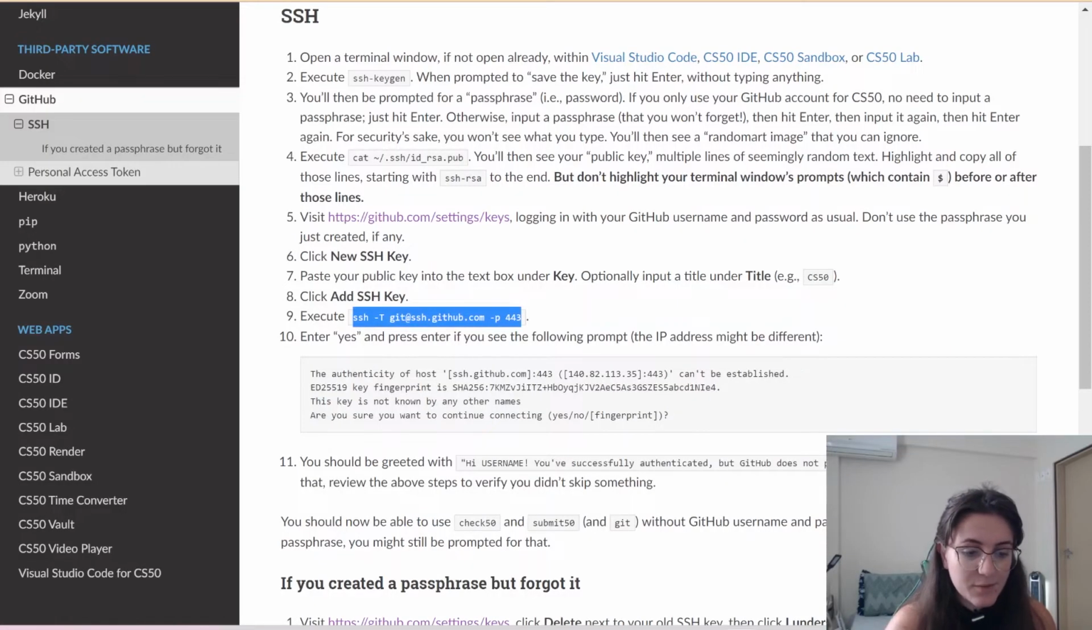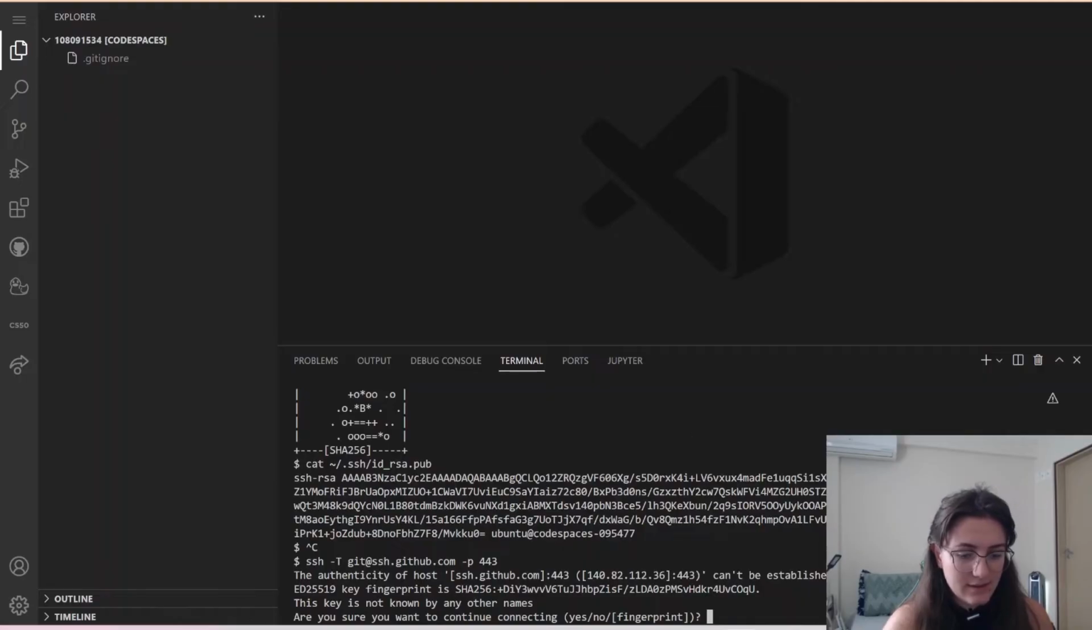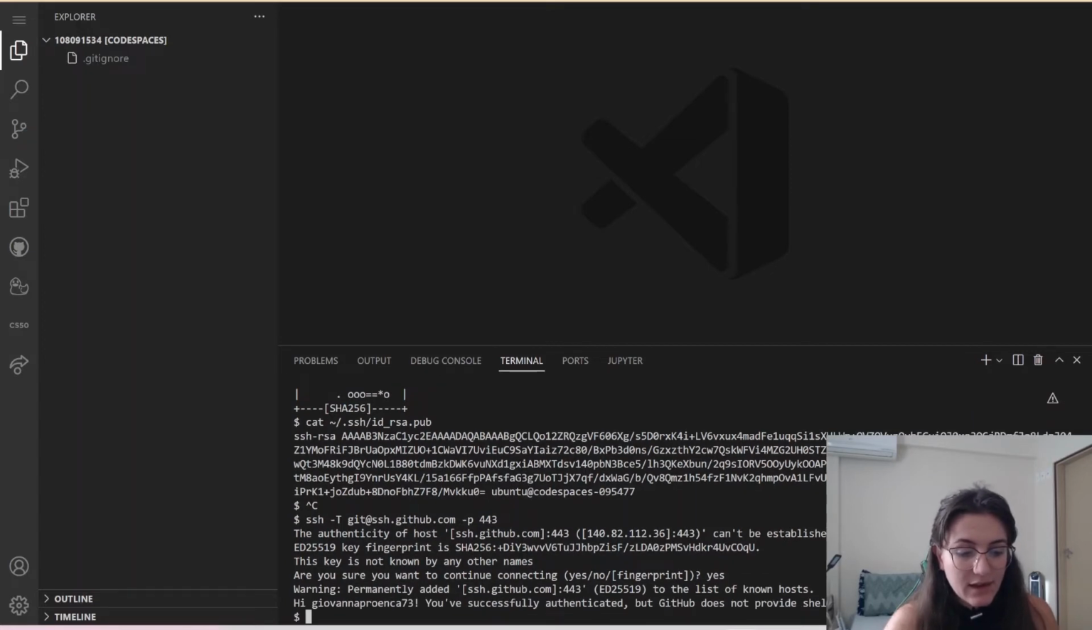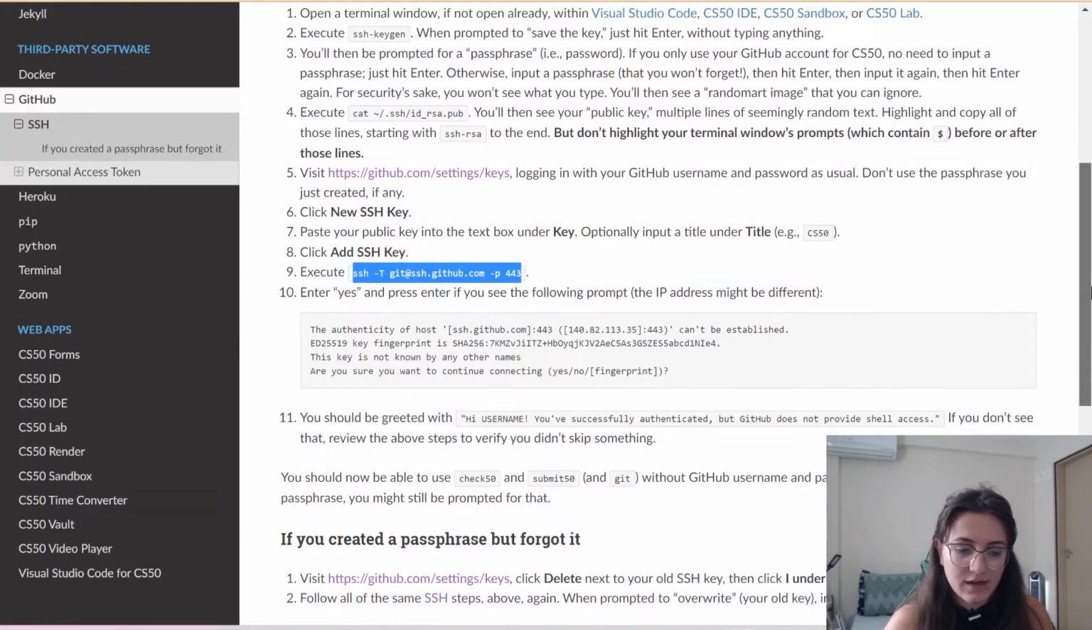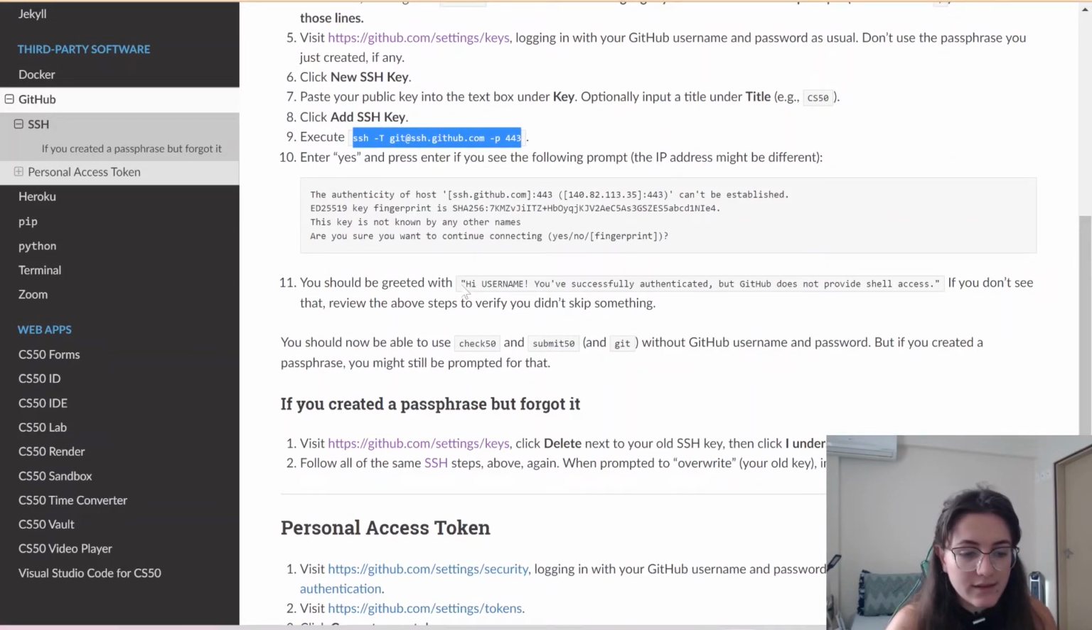Enter yes and press enter if you see the following prompt. This is exactly what we saw. So we're gonna say yes. In here, this is the same message. We're gonna say yes and click enter. And then they are telling, hi Giovanna, you've successfully authenticated, but GitHub does not provide shell access. And let's see if this is the message. Yes, this is the same message we are waiting for. You should be greeted with that. Perfect. If you don't see that, review the steps above.